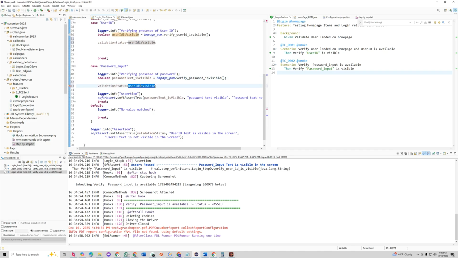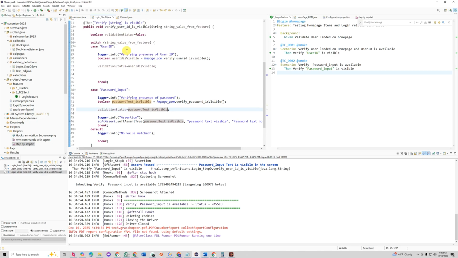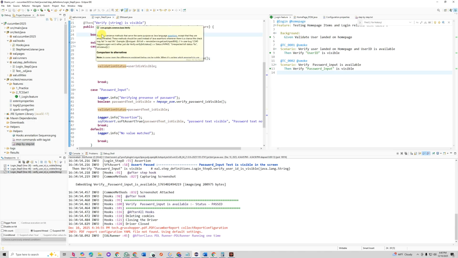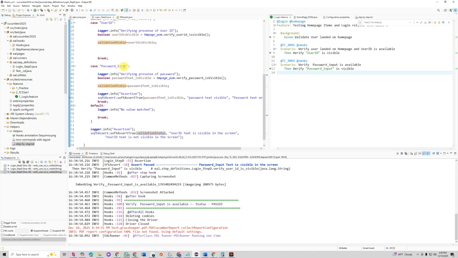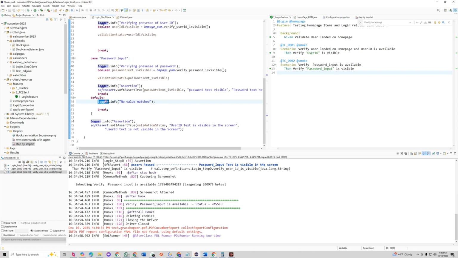Control C, Control V. So now what happens if the value is user ID? It will go to this case, it will read the log, then it will run this method, make it true or false. Once it is true, we are assigning this value here. If it is true, it will change from false to true. You are updating the value. Then it will not jump in this case, definitely. It will not jump in this case either. It will come here, it will find it true because the new value is true, and it will print this. Now, for user ID, it is fine.